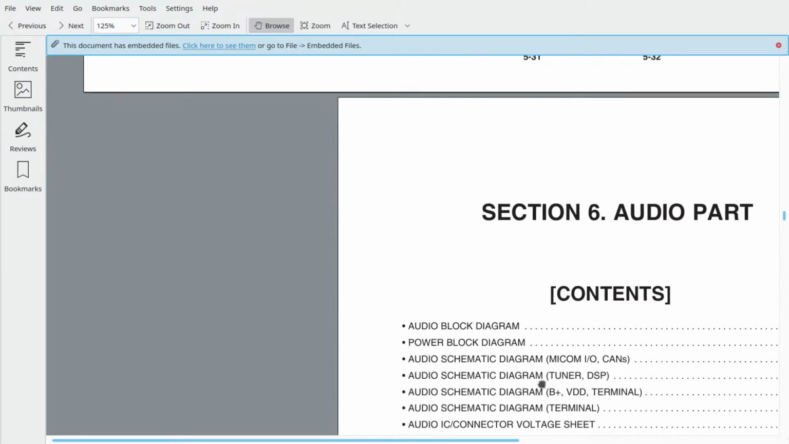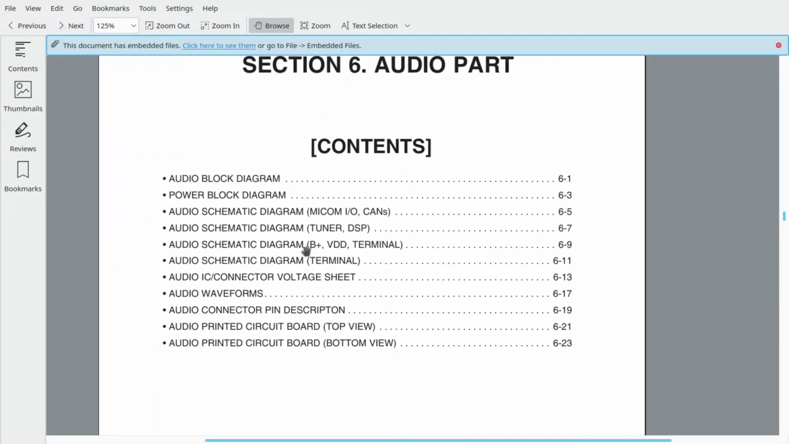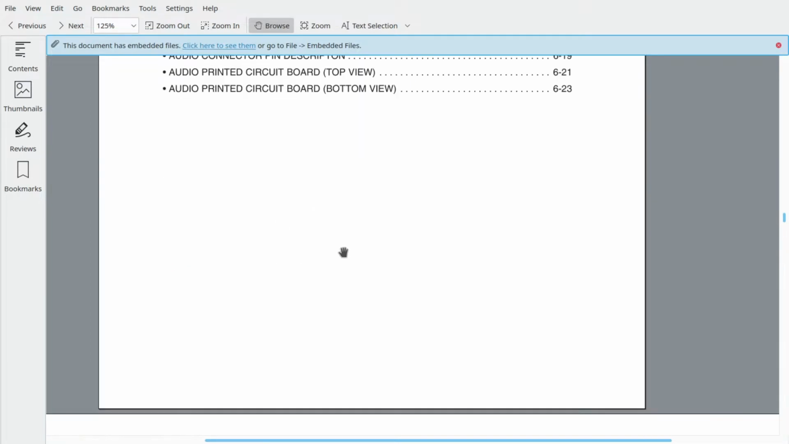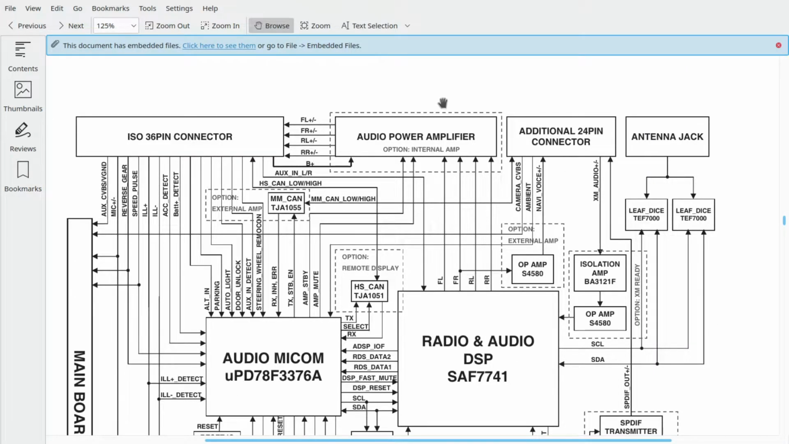Oh, audio part. Finally something what we're looking for, yes? And we got audio waveforms here as well. So here is more relevant to what we're looking for. So let's go and let's browse it. So you see, we're going from SAF 7741, yes, to audio power amplifier, and then to the pin connector. So that's exactly what we're needing, yes?